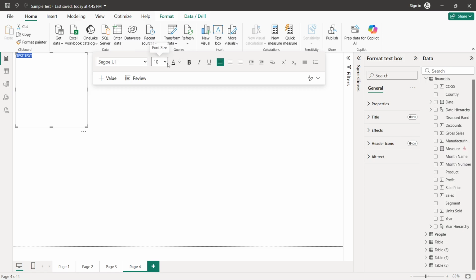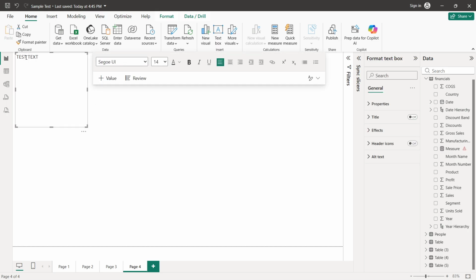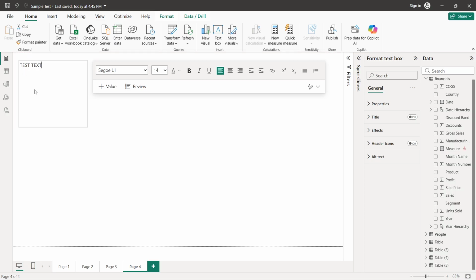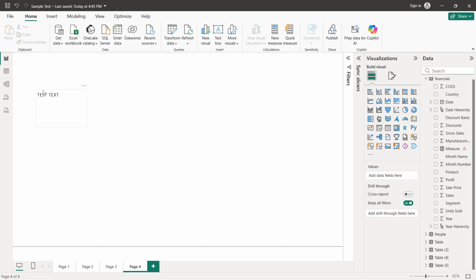Go ahead and add your text. Click inside the box and type your title, note, or any explanatory content you need. You can adjust the font, size, color, and alignment using the formatting options that appear when the text box is active. Keep your text concise and readable so it complements your visuals rather than distracting from them.